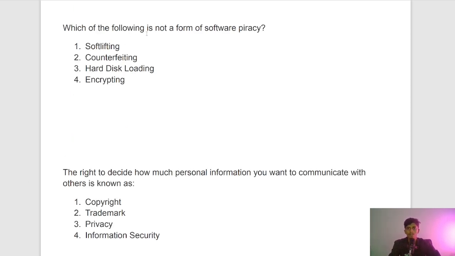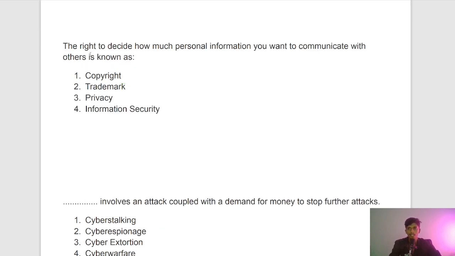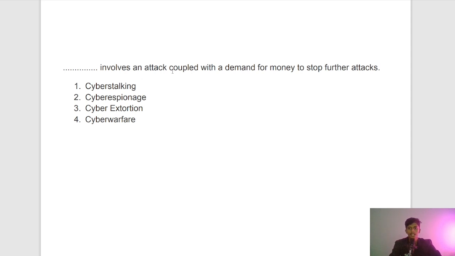Next, which of the following is not a form of software piracy? The correct answer is encrypting, because encrypting is not a form of software piracy, which means it is encrypting the data. Next, the right to decide how much personal information you want to communicate with others is known as privacy. Privacy is the right to control what happens with your personal information. Next, dash involves an attack coupled with a demand for money to stop further attacks. The answer is cyber extortion. This is a simple and direct question, but it is very important.